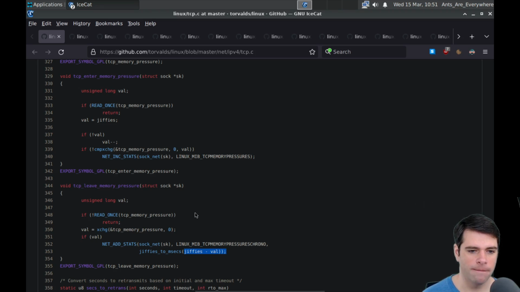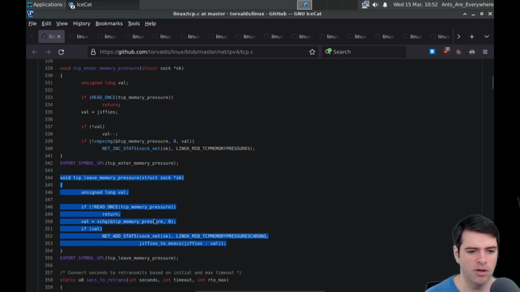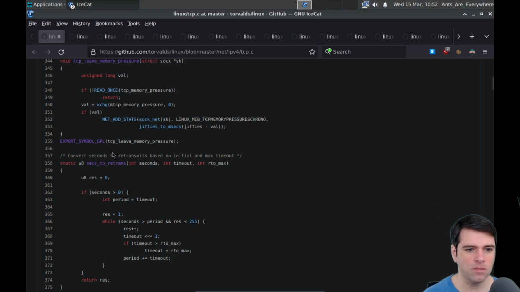Jiffies minus val seems like it's computing a time, the amount of time that it's been under memory pressure, I guess. So val must be a time too. So val is essentially a duration or like a timestamp. And jiffies to milliseconds, I guess, is either recording the absolute time that we left memory pressure or the amount of time, I think more likely the amount of time that we had memory pressure. Just a guess.